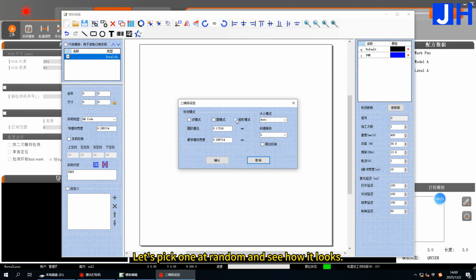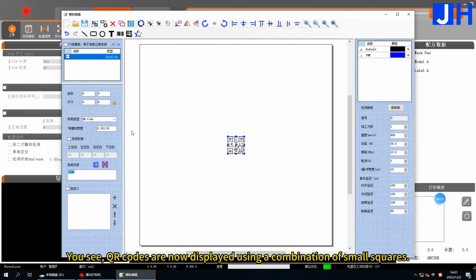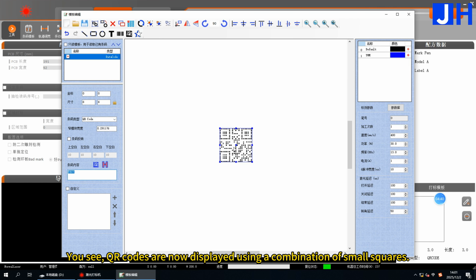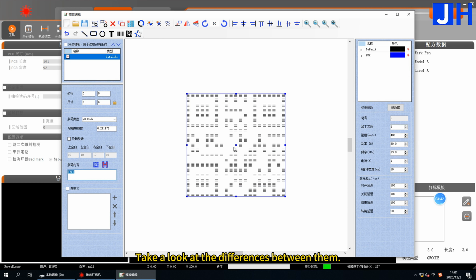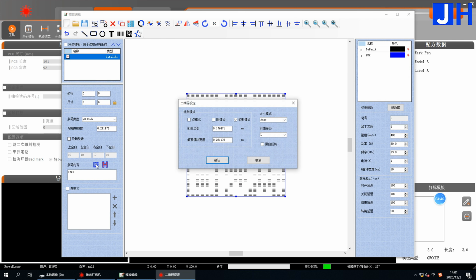Let's pick one at random and see how it looks. I select the rectangle mode to see how the QR code appears. Click OK. You see, the QR code is now displayed using a combination of small squares. Take a look at the differences between them. Let's switch to other shapes.